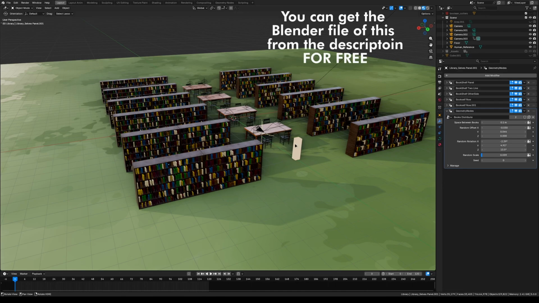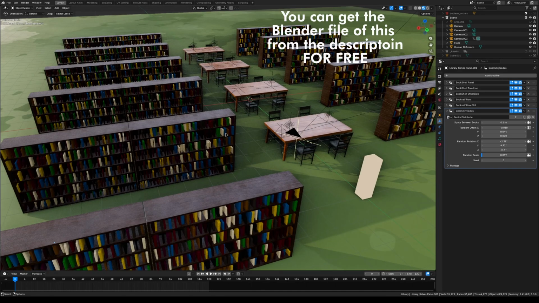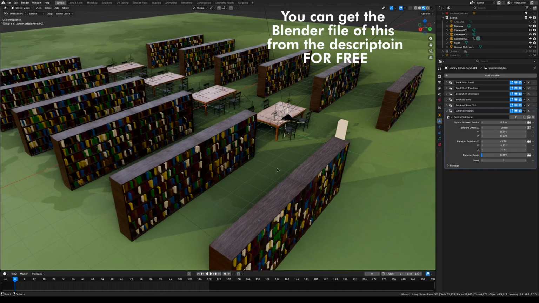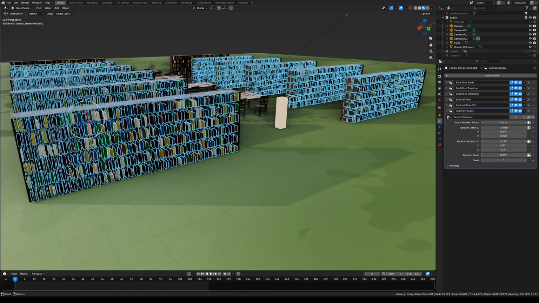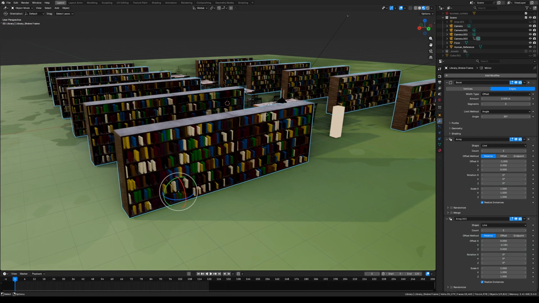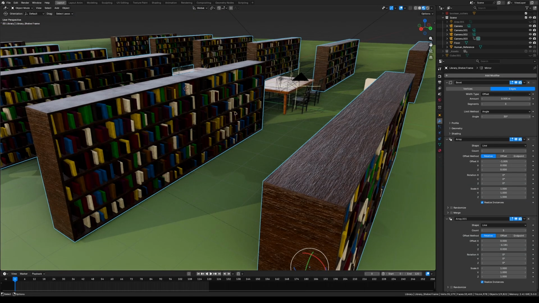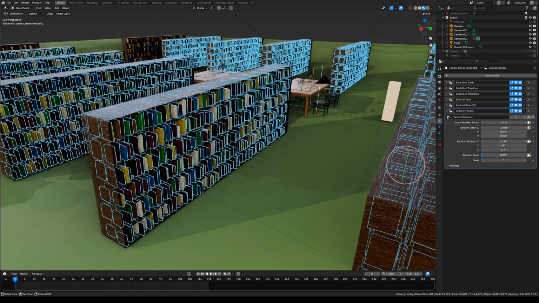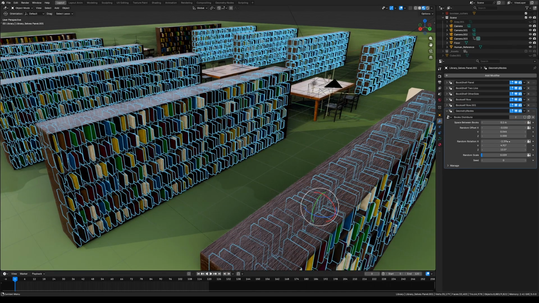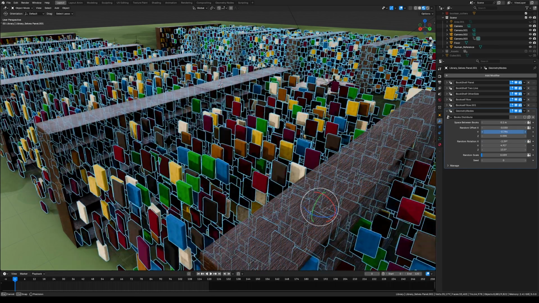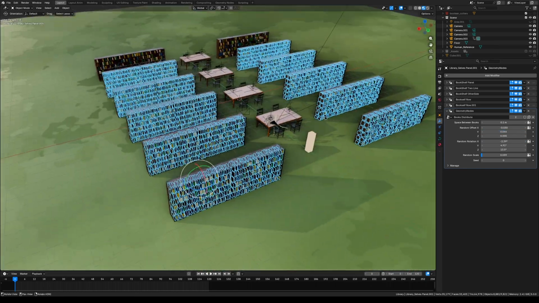So I have been working on a project which required me to create this library model, and I was trying to create shelves with books, and I found it very interesting, and I just wanted to show you guys how to do it. As you can see, the density of books, and you have a random seed, and you can do a lot of customization. So yeah, we are going to learn how to create these shelves in Blender.